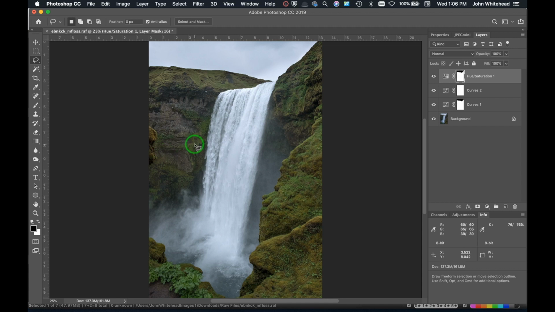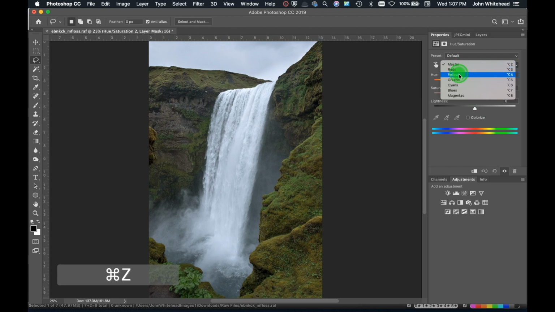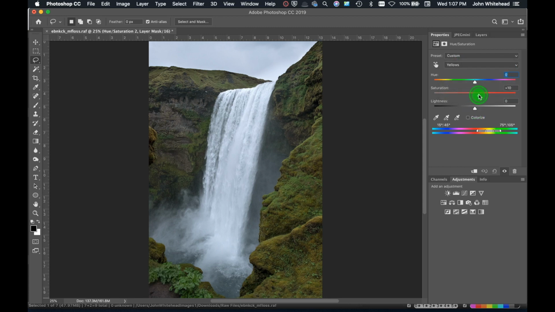The next thing we're going to do is saturation. So we're going to come in here and add a little bit more saturation to these colors. So we will make an adjustment layer, hue saturation, and I can saturate everything, which I don't want to do. So I'm just going to hit Command Z, go out. The two colors that I really want to saturate are yellow, we'll just add 10, and green, and we'll add a little bit of that.